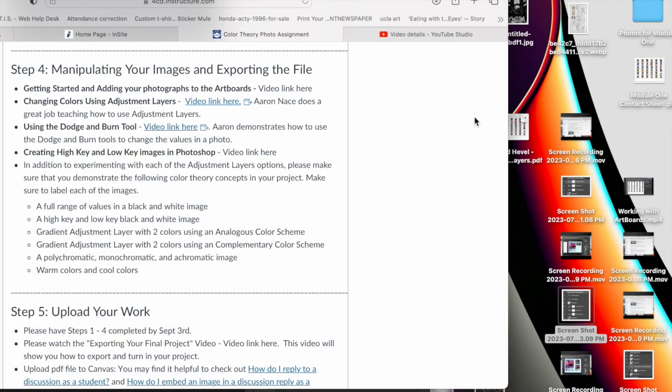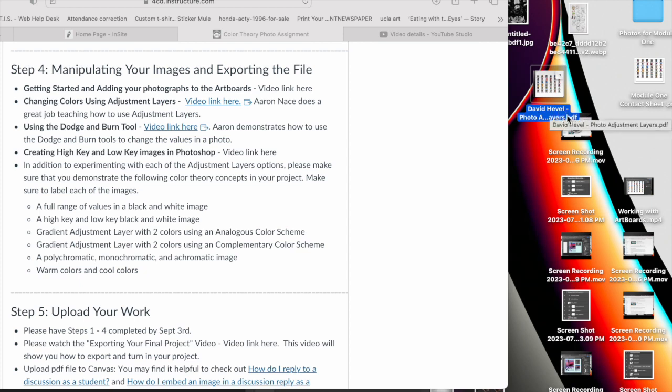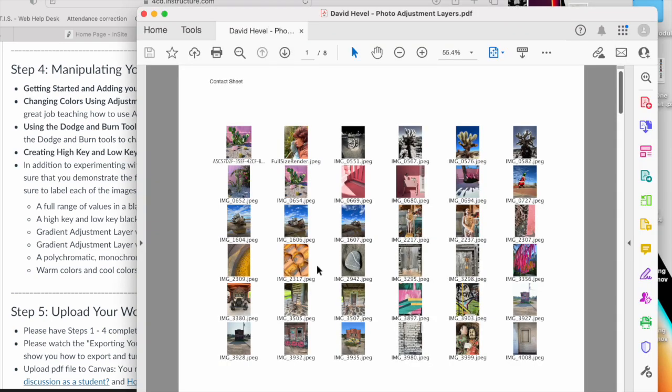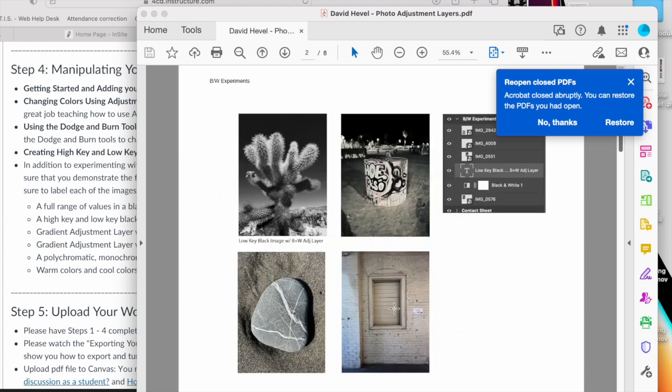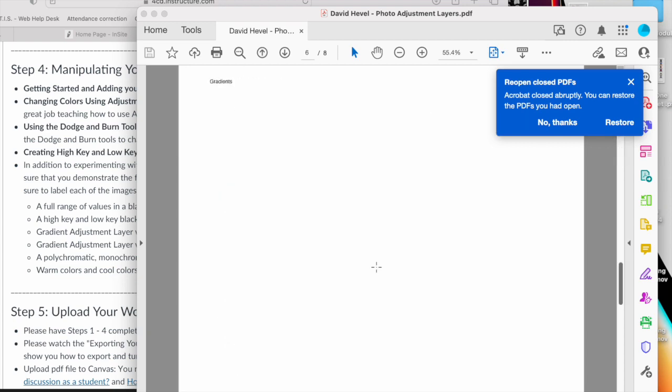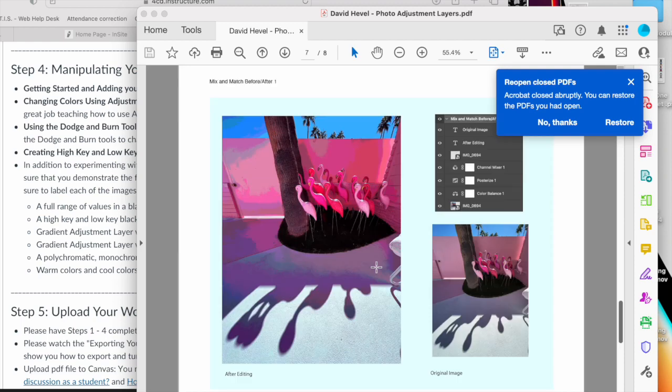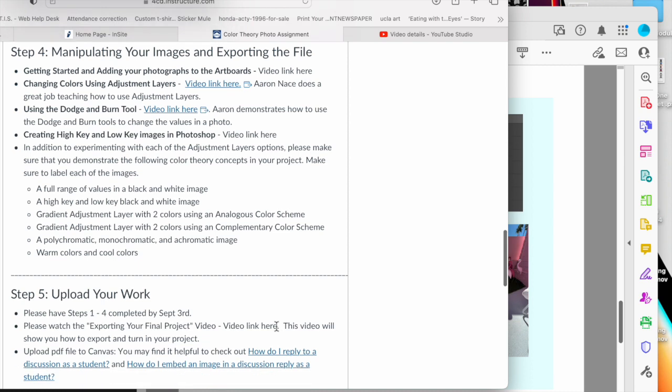And then you'll notice here on your desktop, there should be a file with your file name, and it's a PDF. You want to definitely open it up, and you'll see that on page 1, it's given the name of the artboard. This is a contact sheet. Here's your contact sheets. Here's the black and white experiments, and then these will all be filled in with your work. And this is the document that you attach to the assignment.